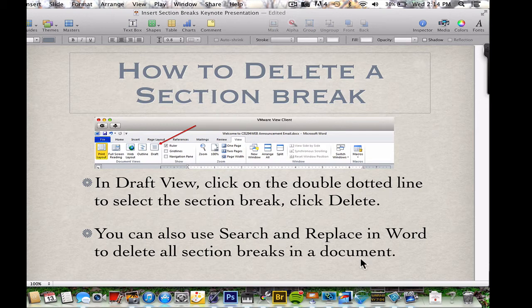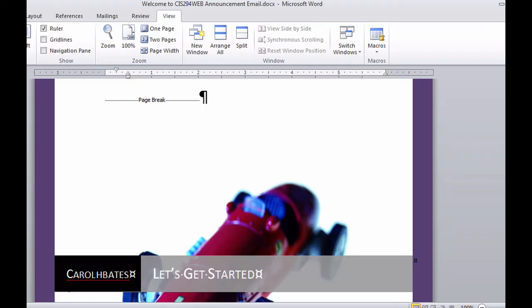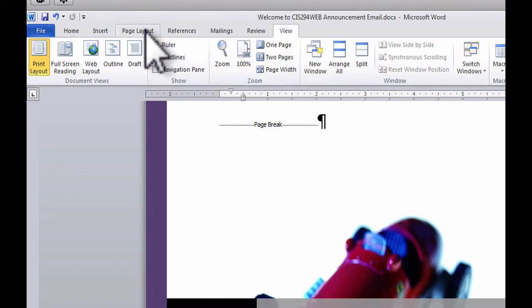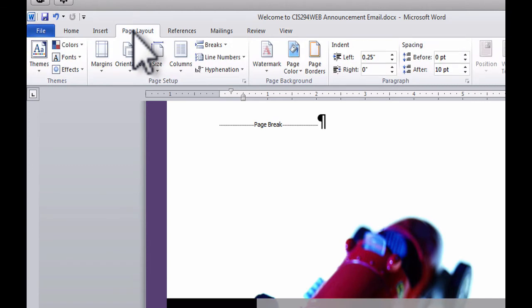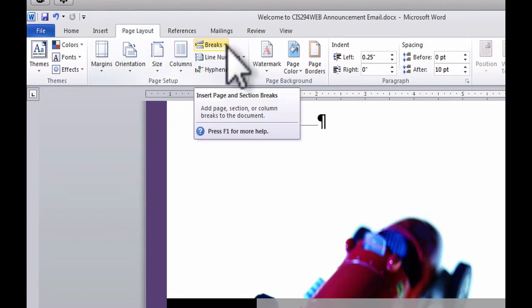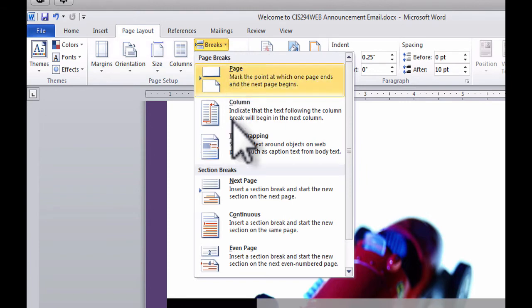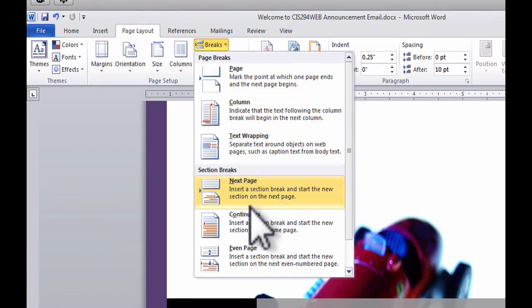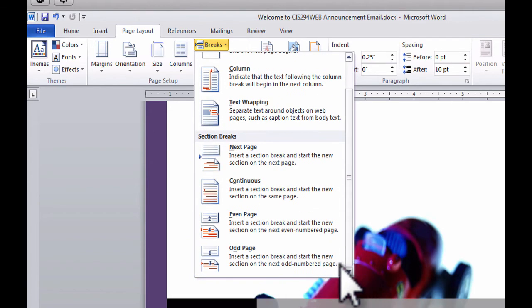So let's go now to Word, and let me show you how this works. We want to go to the Page Layout tab. Okay, you see Home, Insert, Page Layout. And on the Page Layout tab in the Page Setup group, you will see Breaks. Click the drop-down arrow by Breaks, and you will see the different section breaks: Next page, continuous, even page, and as I was mentioning to you, the odd pages that you might use, for example, if you were formatting a book.